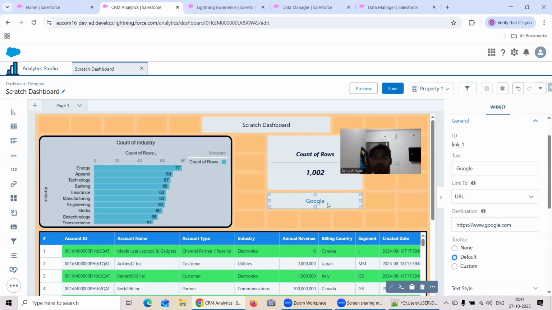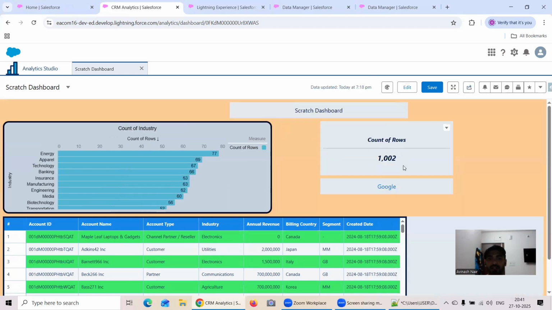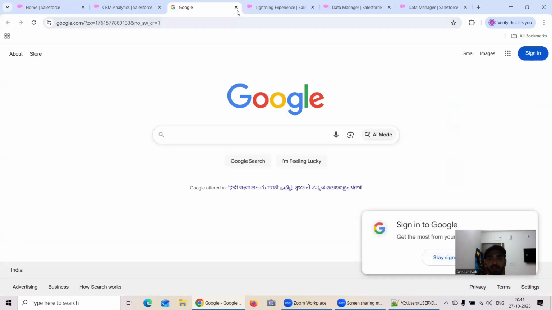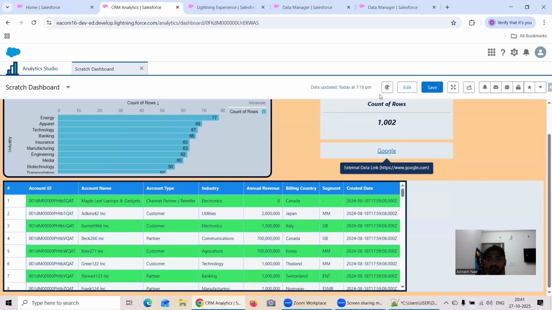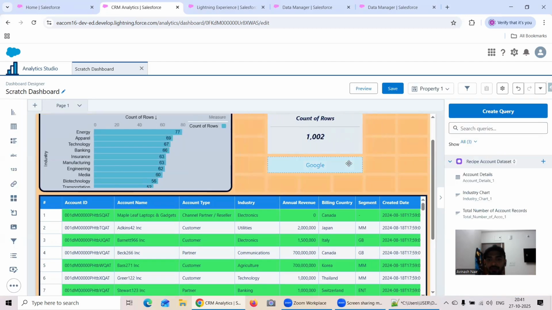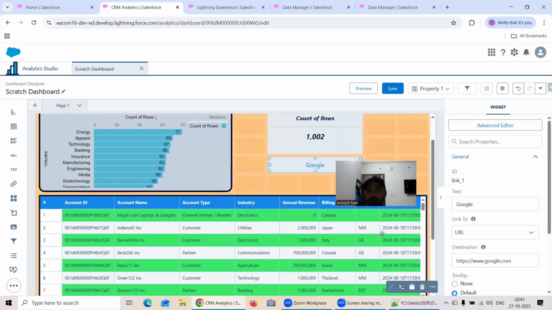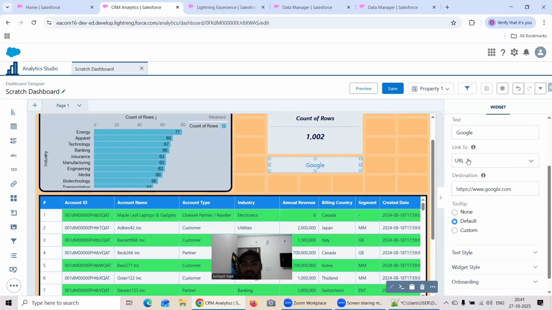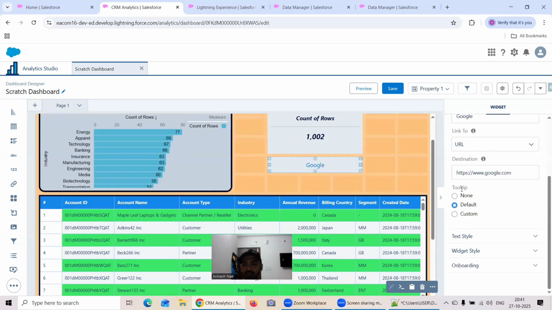Okay, cool. Now you see this is written as Google. Now how will we test it? I will click on this preview section, and you can see the complete dashboard. If I click over here, it automatically redirects me to Google. That's the thing about this one. Now, this is link to URL. You can link it to anything else as well. I have linked it to Google. Now these are the tooltips, and again, the text style.